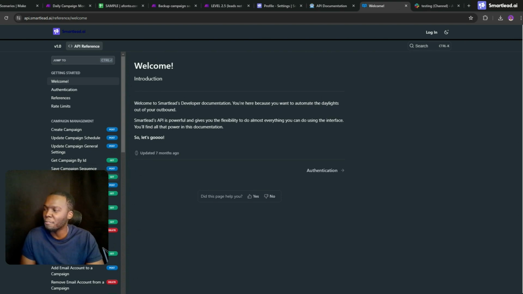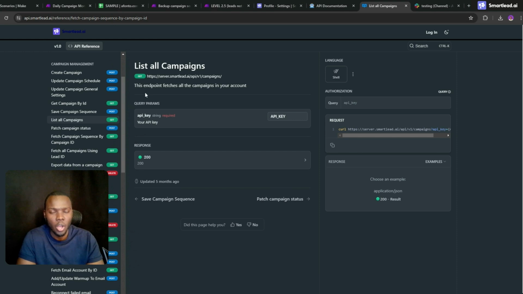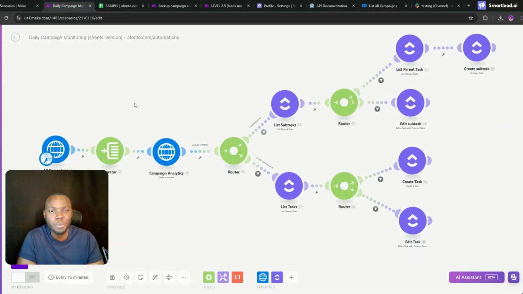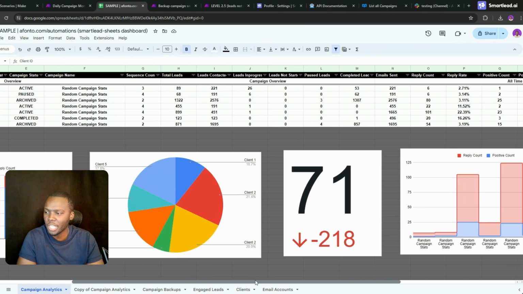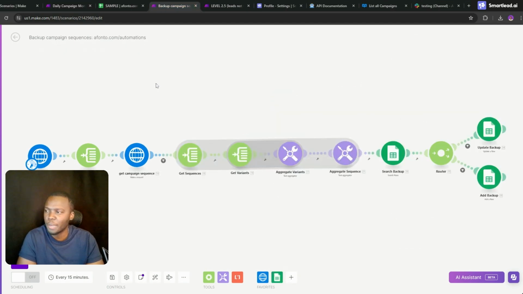To talk about the first endpoint, my favorite endpoint, it would be this list all campaigns URL. I've used this to create an insane amount of automations, some of them looking something like this, where we were doing daily campaign monitoring, grabbing all of the analytics for our campaigns and creating dashboards within tools like Google Sheets, Airtable, ClickUp, etc.